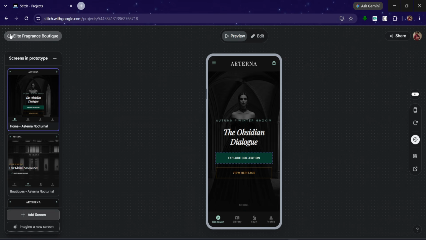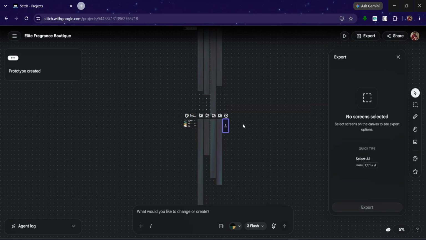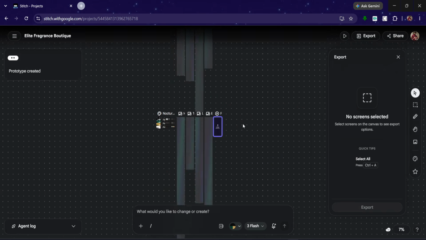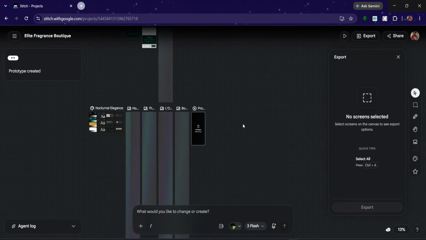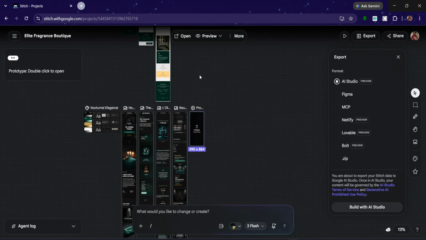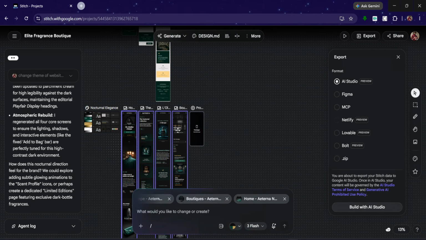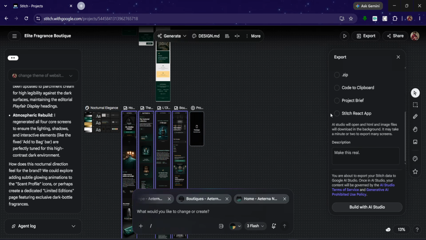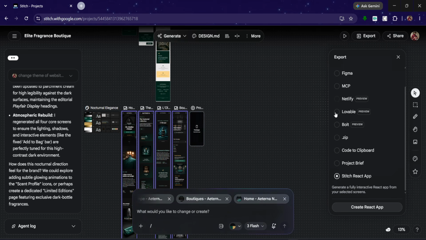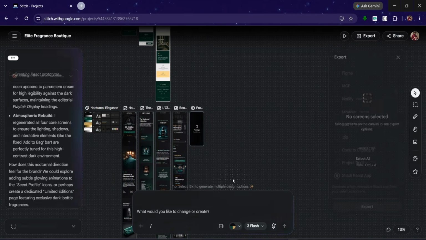Now just come out of this, just zoom here, click on your prototype, and then you have to get the code out of here. For that, we will select all these screens again and get the Stitch React app. See, there is a difference.